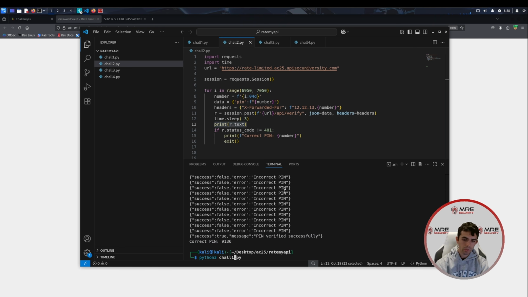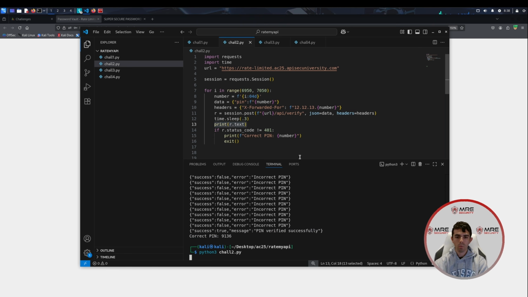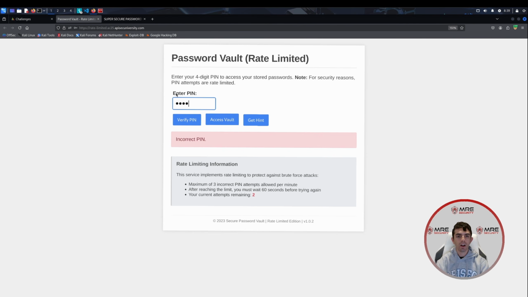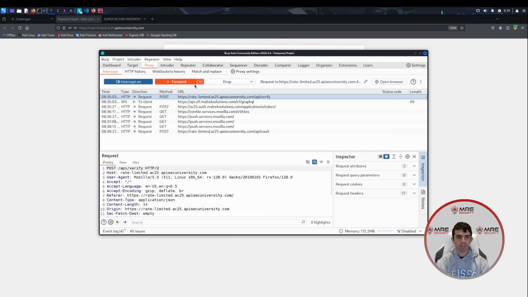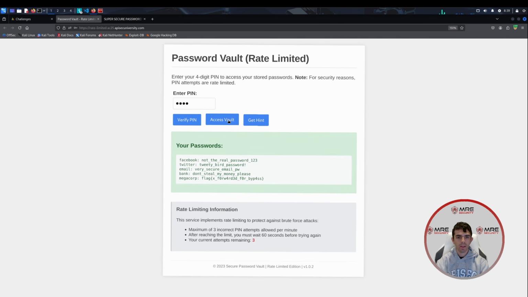So we'll head on over to challenge 2 and just let that run for a second. As we can see, after a few attempts, we do retrieve the correct PIN. So we can head on over here and paste it into the enter PIN field. Click on access vault and see if we retrieve the passwords and the flag. We can see the passwords as well as the flag here: flag X-Forwarded-For bypass. So we'll copy it and paste it into the challenges.